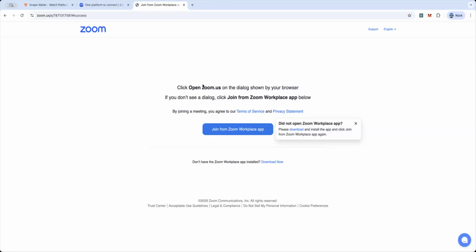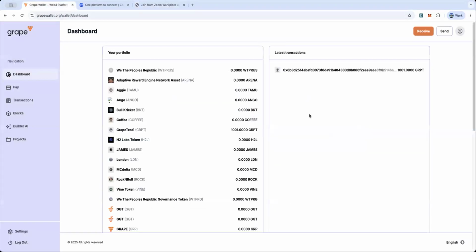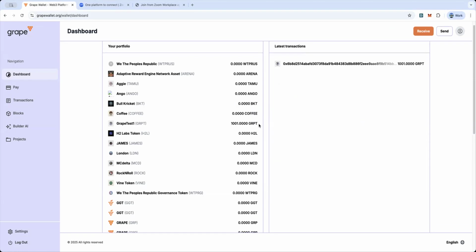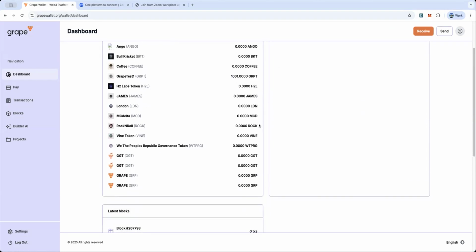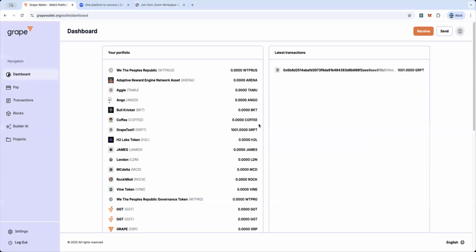Hello everyone. Thought I'd do a second video about Grape. So here we are. This is the Grape wallet. As you can see, there are lots of tokens that have already been made by people who are looking at this thinking, okay, this is interesting. I can actually create my own token, but what else can I do with it?